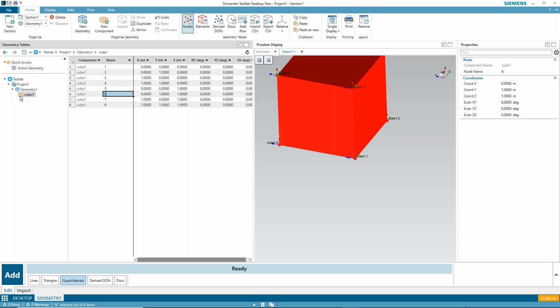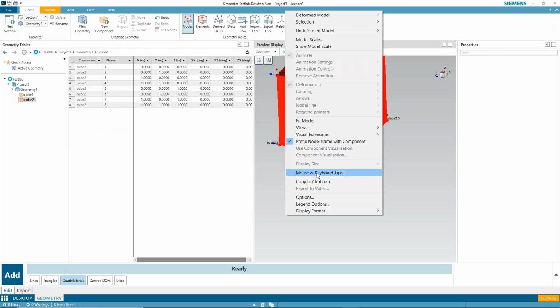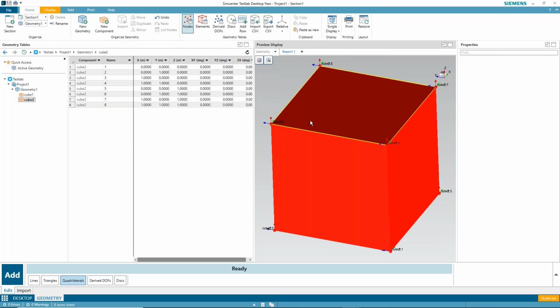So now I have cube 1. So maybe I want to duplicate cube 1. So I can right click and I can say duplicate, or I can look for a duplicate in the organized ribbon and I can duplicate it. So now I have cube 2, and if I fit model here, looks like they're on top of each other.